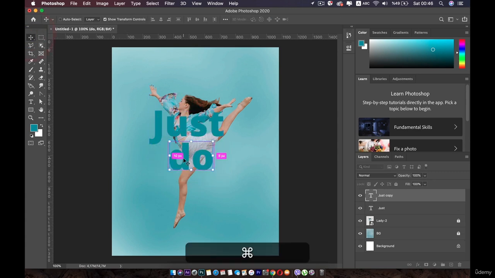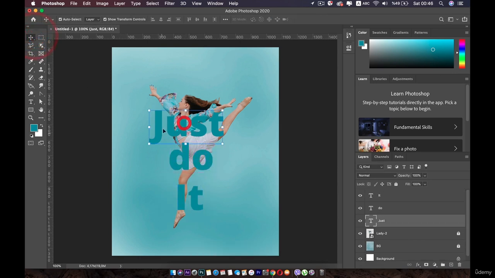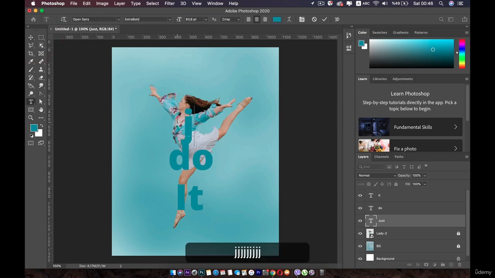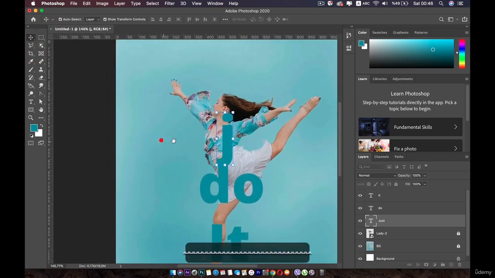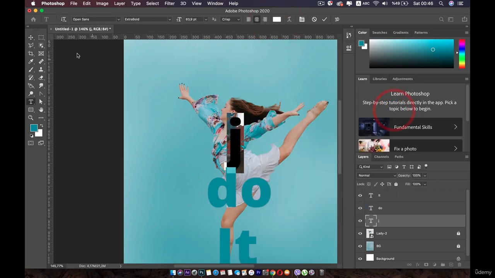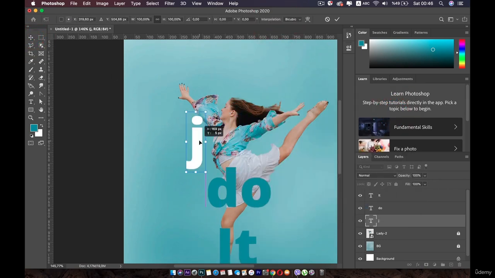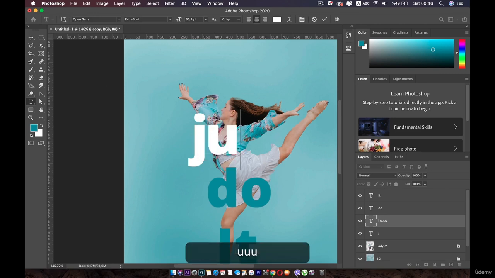We are going to separate the letters in this word, but I'm writing them just for the reference so I know where to put my letters. Let's start with the just. I'll remove everything and write J only. Then we need to change the color to white. And then I'm going to move it over here. Then press on the Alt and move it to the side to make a copy out of it. We will make this U.